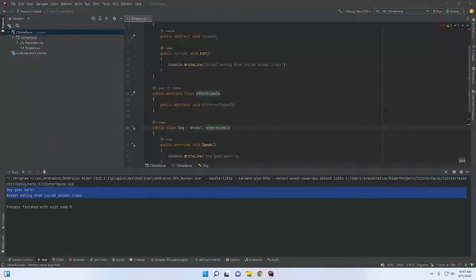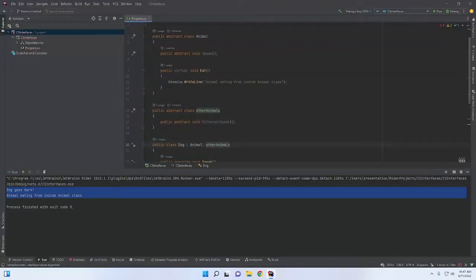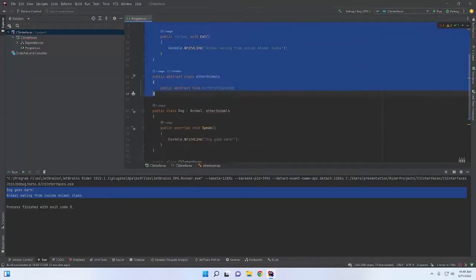So what if you really needed to have a dog who could inherit from two different classes, both animal and maybe other animals, or maybe animal and pet, for instance, because a dog is an animal and could be a pet. Well, you cannot do that with this idea of abstract classes.